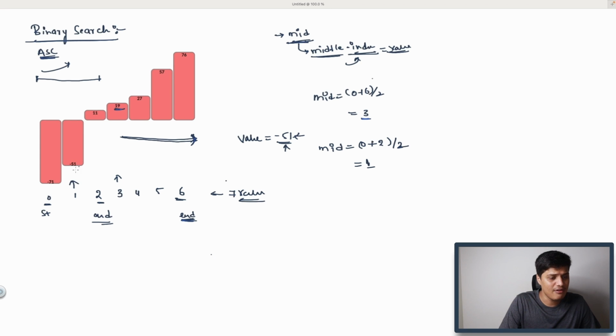Index 1 has a value of -51, which matches the value that the user wants to search. So we will directly return index 1. Okay, this is how we actually implement the binary search algorithm.